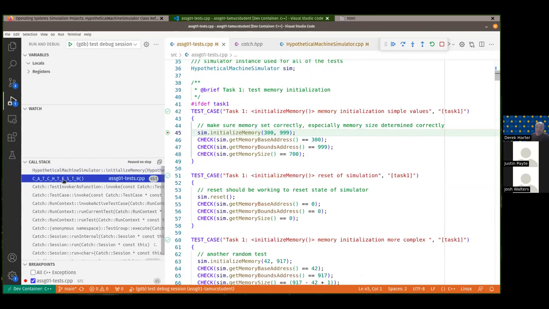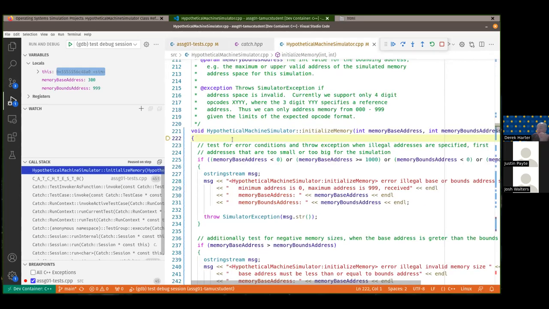If I click on this, the one before I called initialize memory was in the assignment one test. This is one thing that can confuse people, because of these macros being used, it's a little bit tough to understand the entries on the call stack. But basically this represents the test case macro that I had the breakpoint on. And I can click on here to go where I'm currently at, which is the top of my call stack. From here we call initialize memory, and now we're actually stepping through initialize memory.